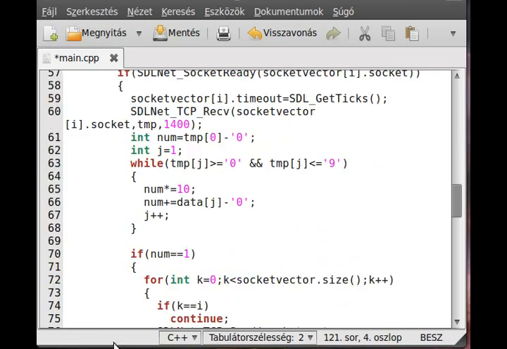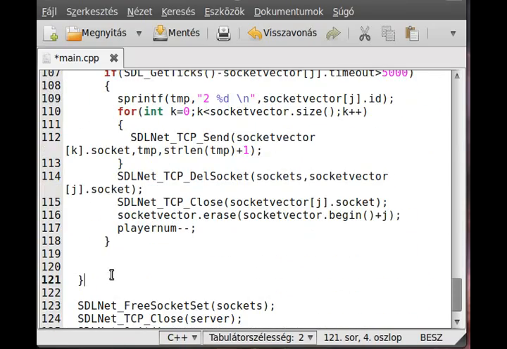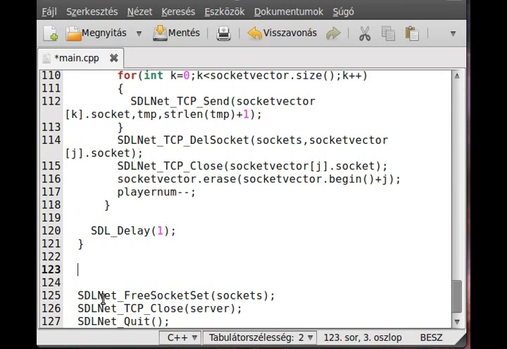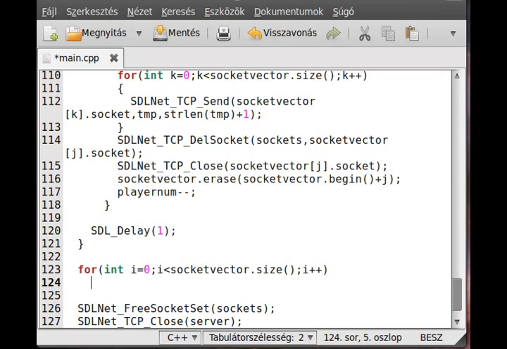One thing I will add is a little bit of delay right here, although I may not do that. Let's add a small delay, so SDL_Delay, and just add a 1 millisecond delay, so it will not run our processor 100% always. And then we close everything, and here actually we should go through all of the players. So for int i equals 0, i less than socketVector.size(), i++, and delete every single player by using the SDLNet_TCP_Close.